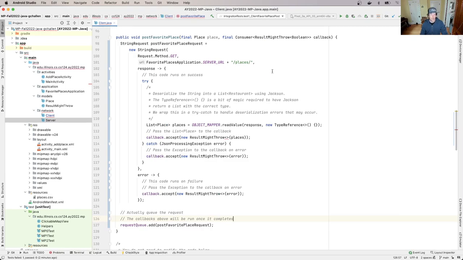You might say, well, wait, hold on. I'm posting information about a new favorite place to the server. I was passed that place to this method, but it's not used anywhere. Where does that go? And this is a little tricky.